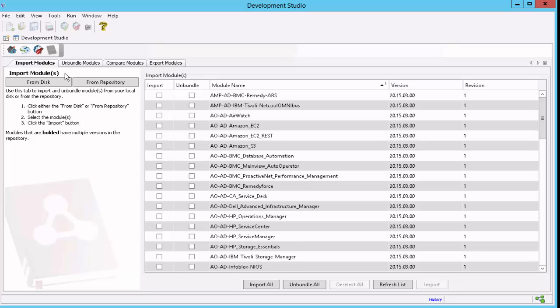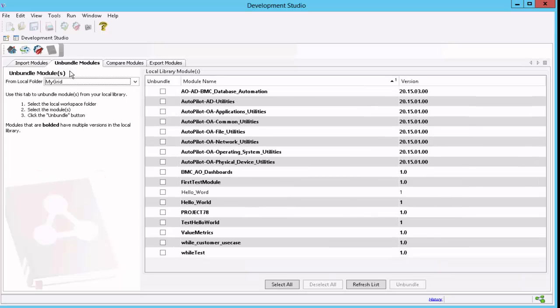Use the Import Modules tab to import modules from the repository or a disk into Development Studio and unbundle them. You can choose to only import modules and return to Library Manager when you want to unbundle the modules. Modules are not available for use until you unbundle them. Use the Unbundle Modules tab to load imported modules into the workspace if you did not unbundle the modules when you imported them.